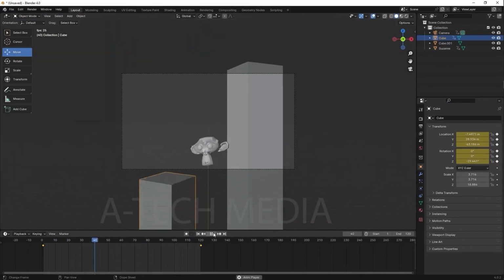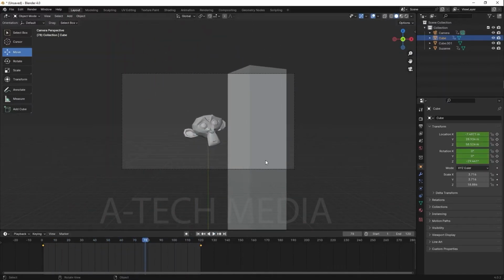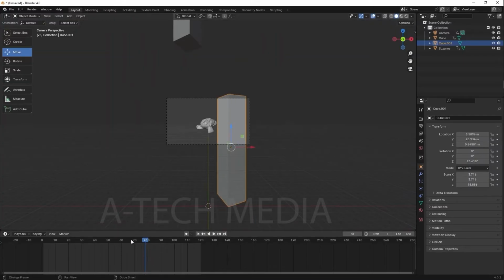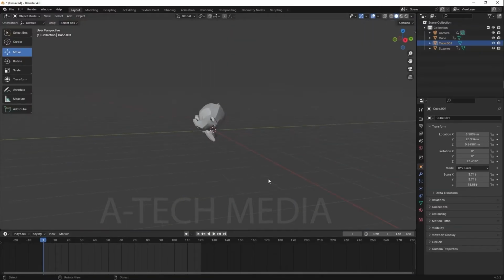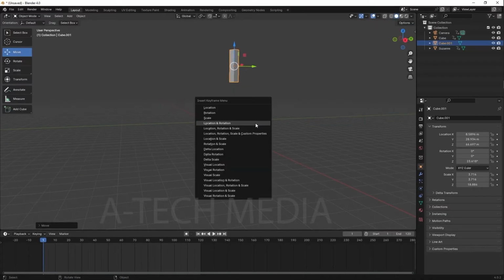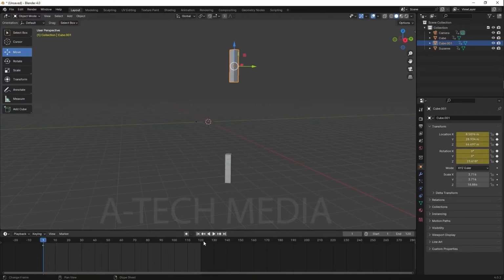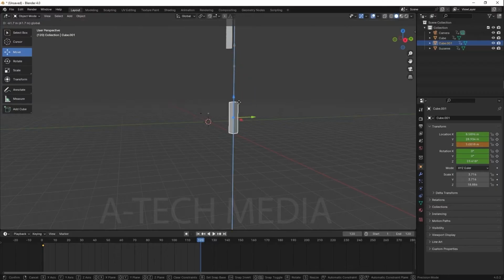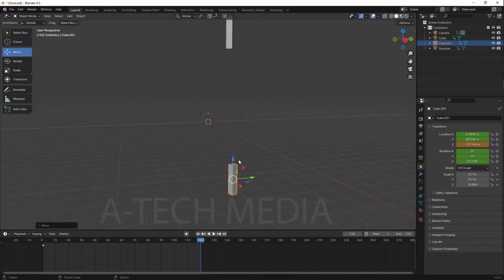Very fast actually. So we're going to do the same for this guy, except he's going to come in from the other way. This guy comes from bottom to top, this guy's going to come from top to bottom. So let's do that. Move him upwards somewhere here. Insert a location rotation keyframe, come to the end here, then move this guy down. And press I again, location rotation keyframe.